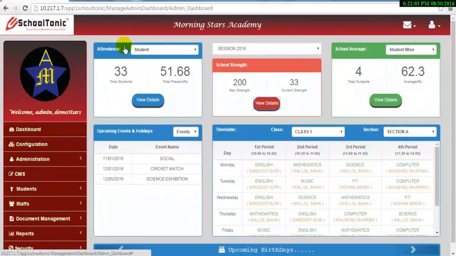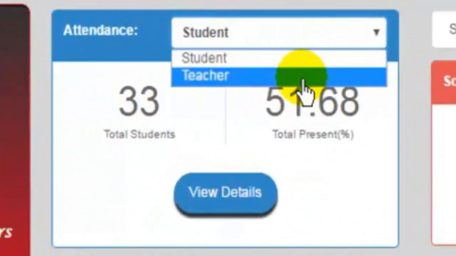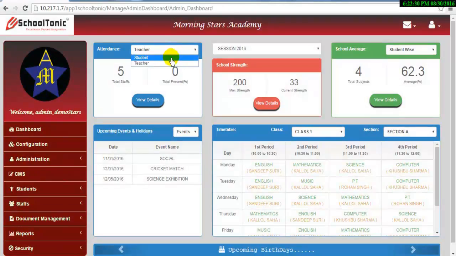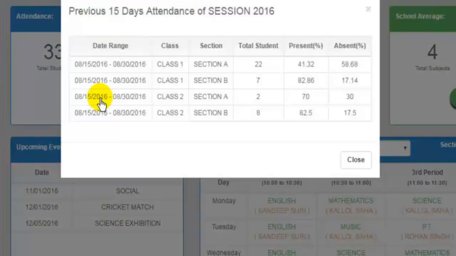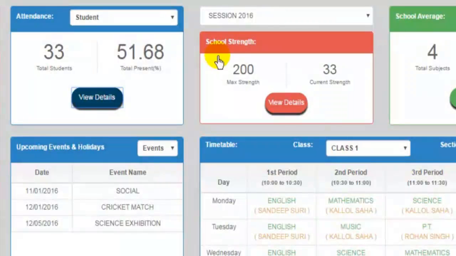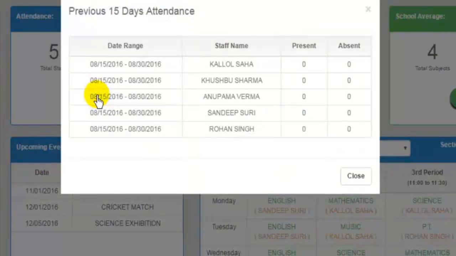You can also view the attendance of the students as well as the staff by choosing student or teacher from this drop down box. Then click on View Details to view the attendance details of the students, and you can choose teacher and then click on View Details to check the attendance record of all the staff.